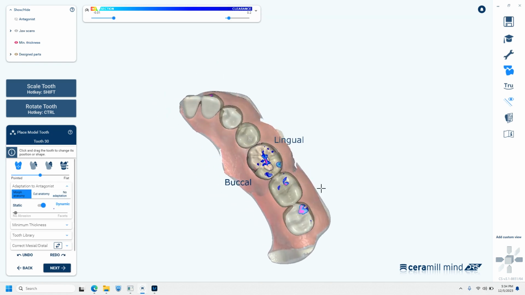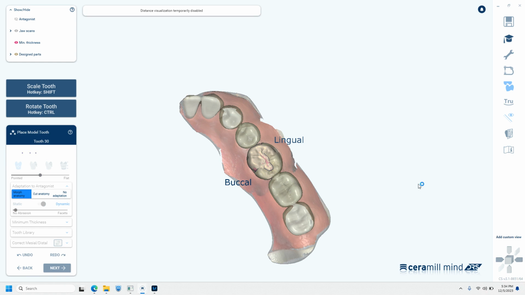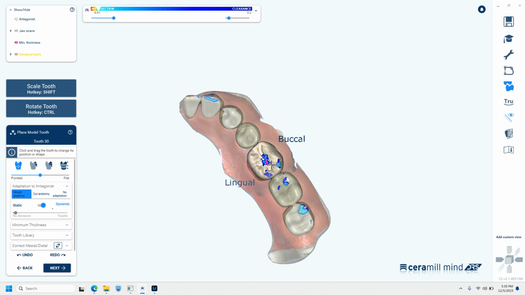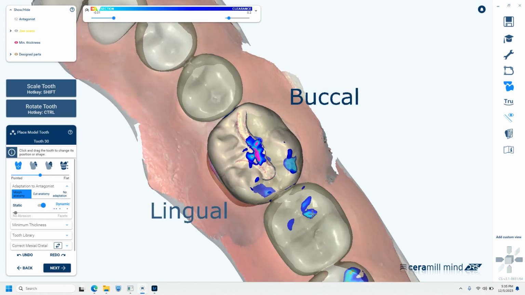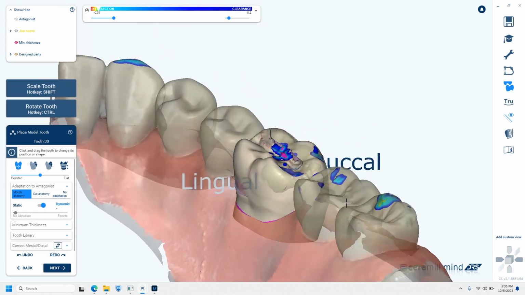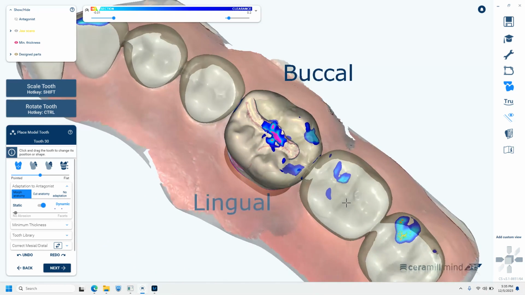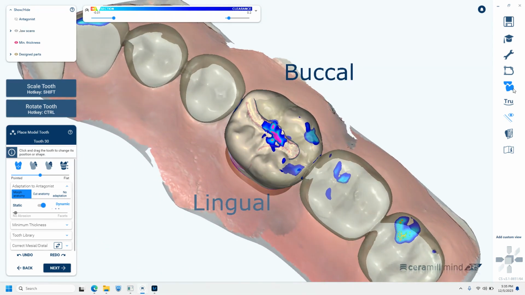So one hiccup that you have just with the iTero, and it's really not a big deal, is that it does, for some reason, mix up the buccal and the lingual. So you just go over here and swap those, and then it'll give you a new proposal that looks a lot better. Just because it is a different data file that's coming in, it just does that. But like I said, it's easy to switch.